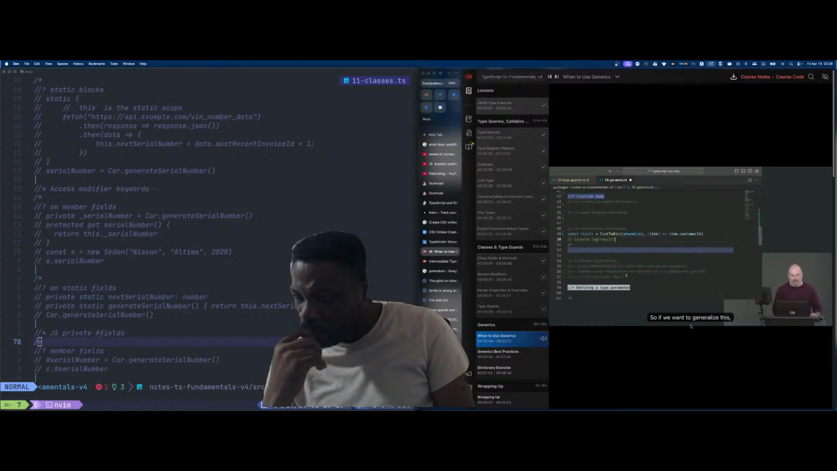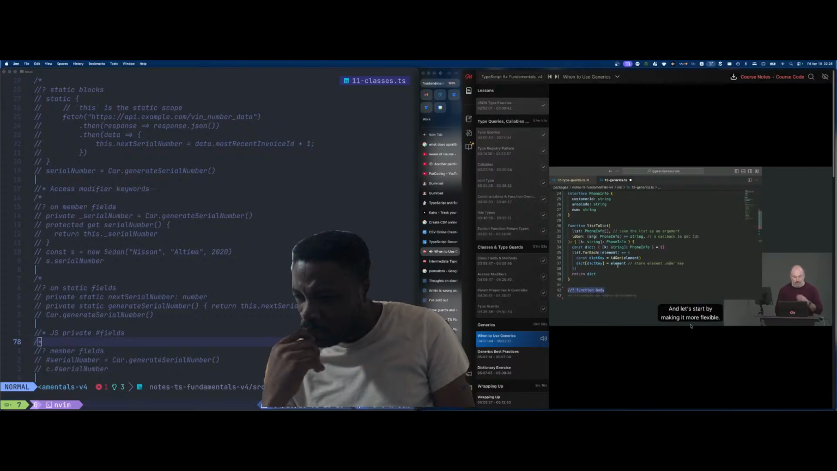If we want to generalize this, we're going to have to change the function signature a little bit. Let's start by making it more flexible. To make it more flexible, I need to be able to return a list of anything. I could do this.